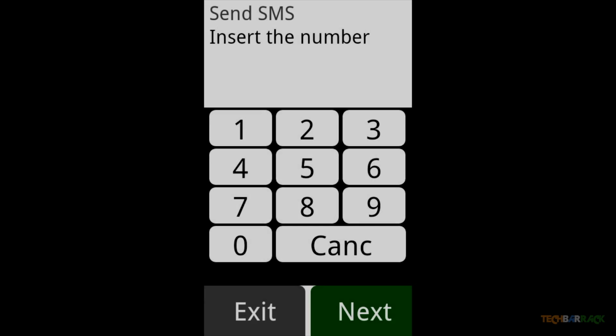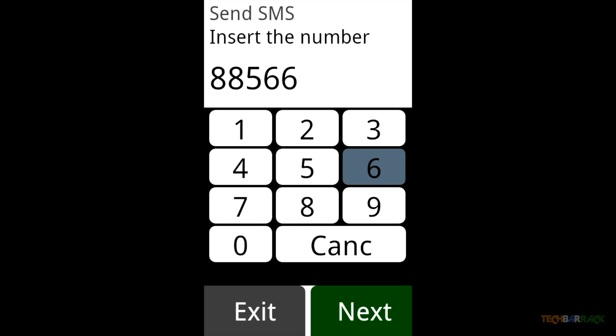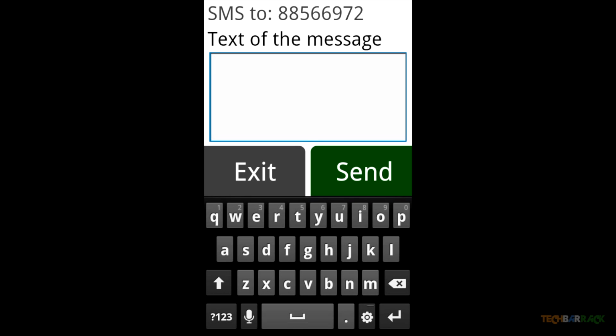If you want to check the missed calls, you can check the missed calls. You can send SMSs. You just need to type in the number and type in the text, and then click on send. And if you want to read SMSs, you can read SMSs too. But I am not having any messages currently on my Android phone.